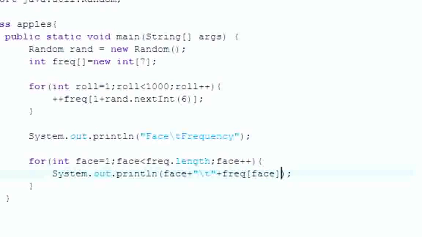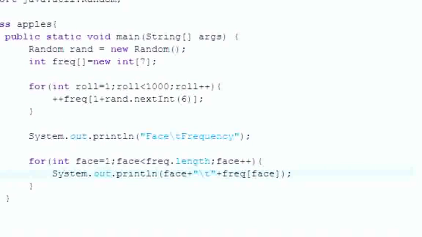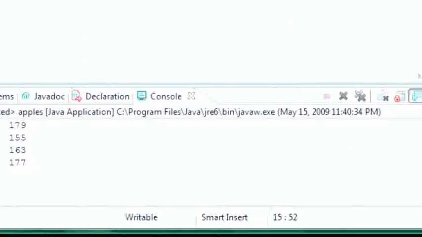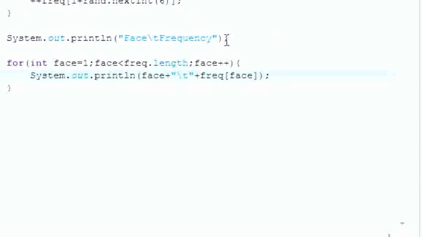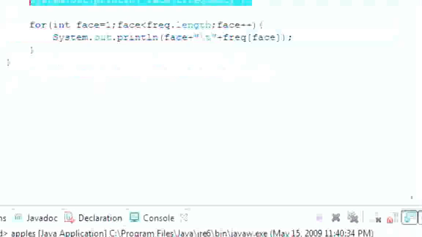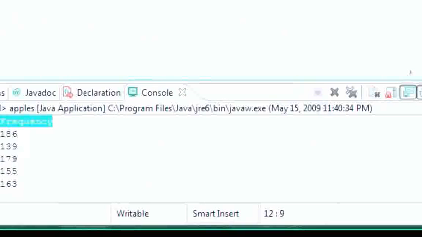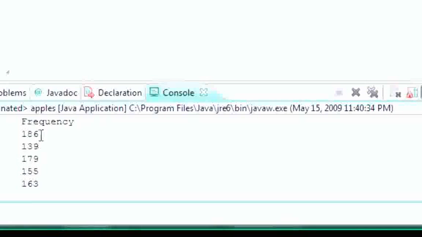So let me run this program, make sure I don't have any errors, and I'll show you guys what we got. We got a table that says face and frequency, and again we got that just by adding this face frequency, and then we have your array index number and your array value. Index number, value, index number, value.